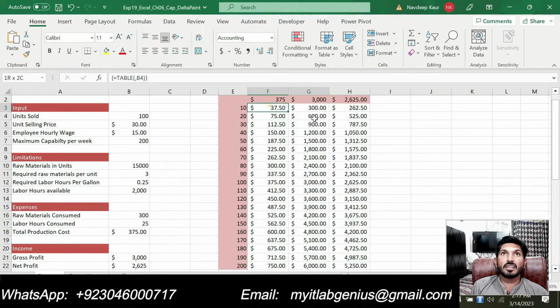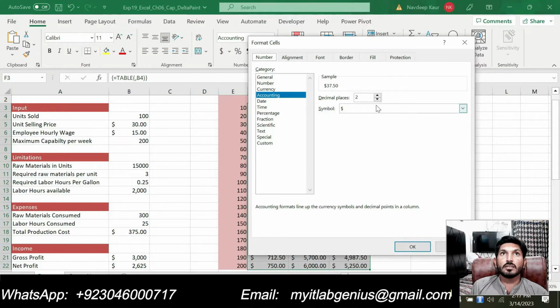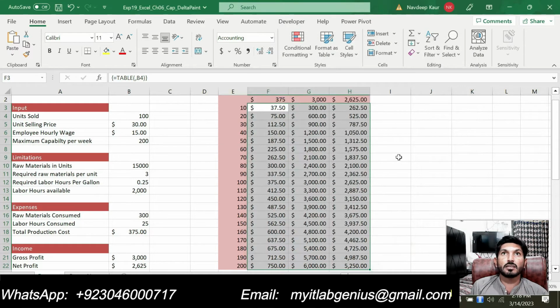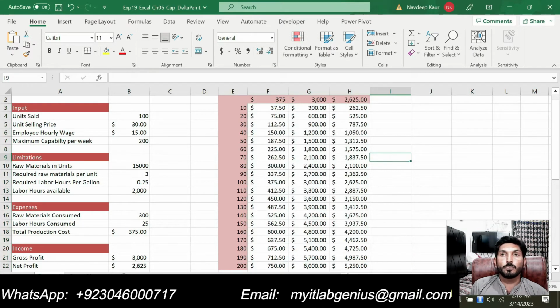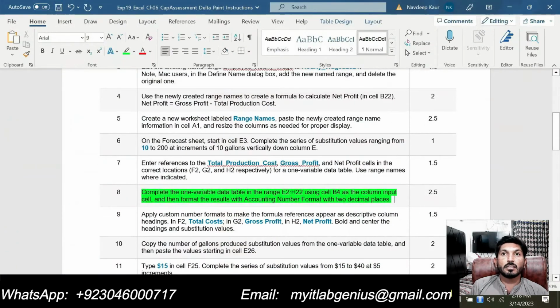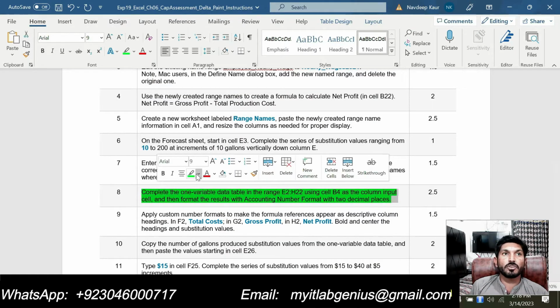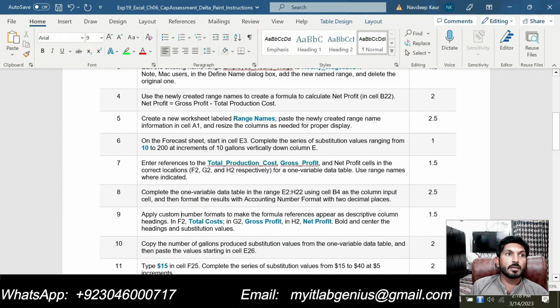So we will first select this result, and we will go to the number format. We will select the accounting number format with 2 decimal places. You can see that this is already given. So after that we are done with step number 8. Now we will move to our next step. Our next step is step number 9 now.